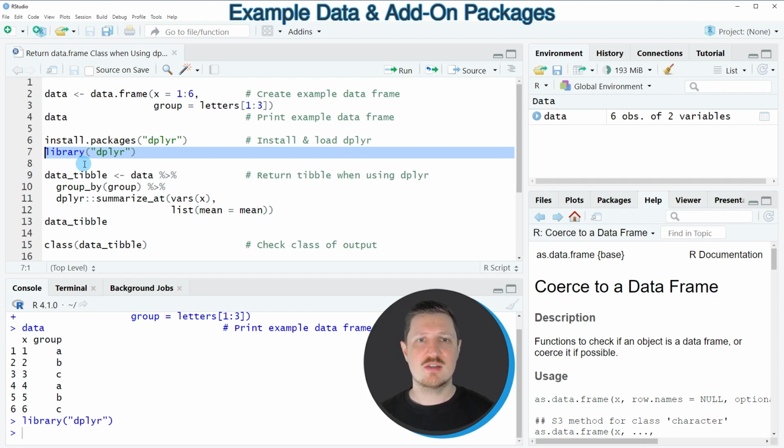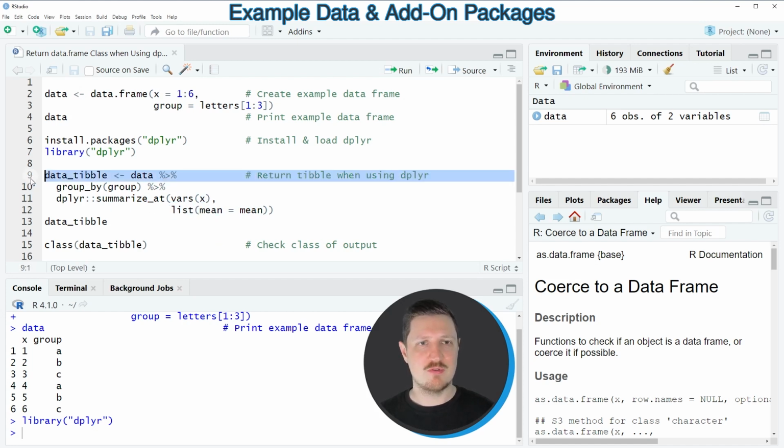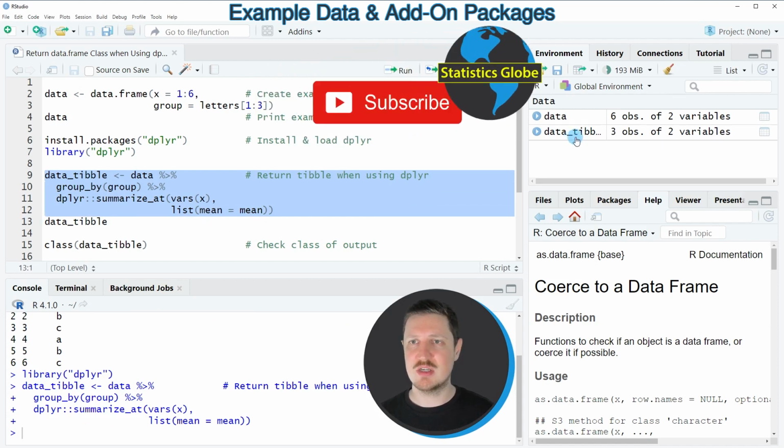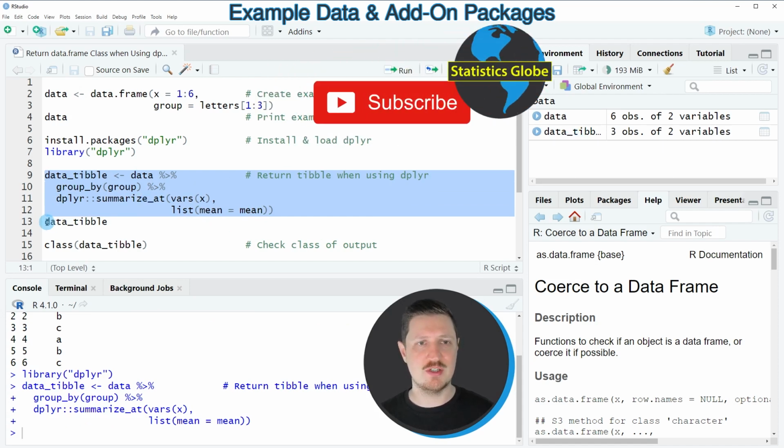In this case I perform a group operation based on the data frame that we have created before. For this I'm using the group_by and summarise functions. In this case I'm calculating the mean by group for the variable X. After running lines 9 to 12 of the code, a new data set appears at the top right, which is called data_tibble.